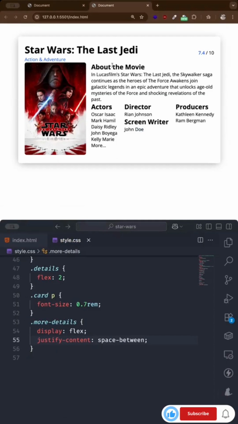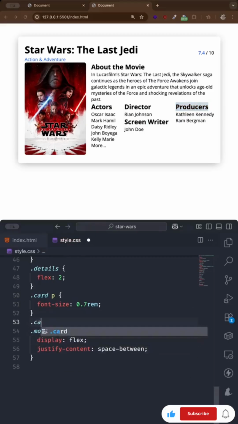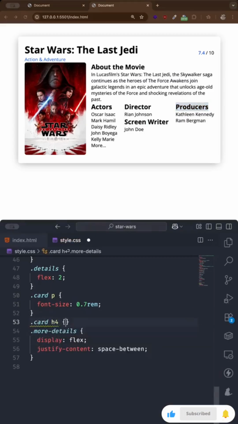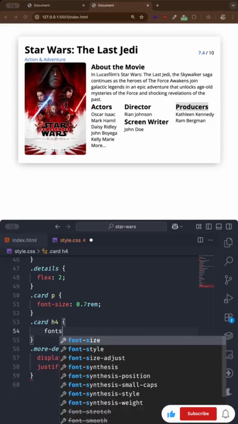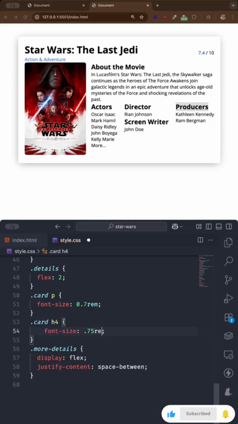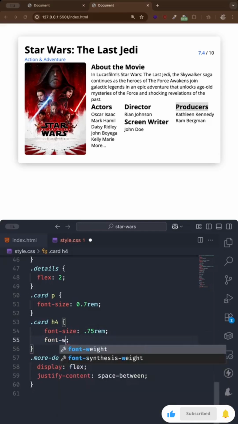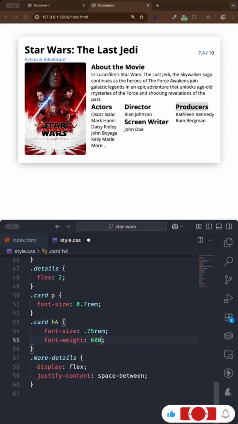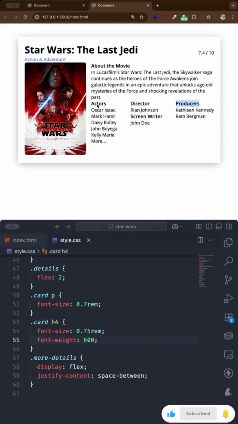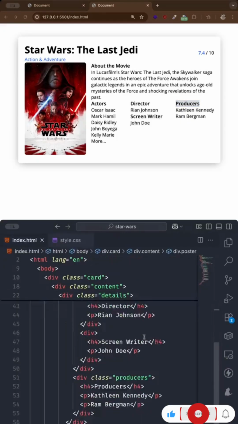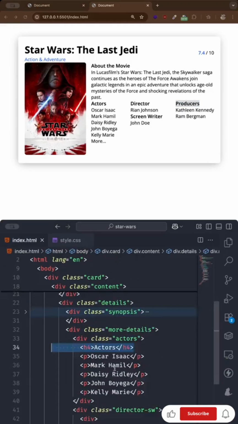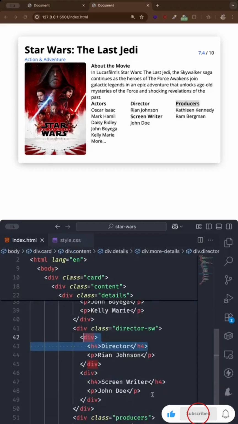The next thing is that these heading level 4s are too large because these are all heading level 4s. How can we solve for that? We grab every heading level 4. We say card, every heading level 4, change its font size to 0.75 rem. And then let's do a font weight of 600. What do you see? Everything changes. How did I get all the H4s? I used H4s on the headings of all this.